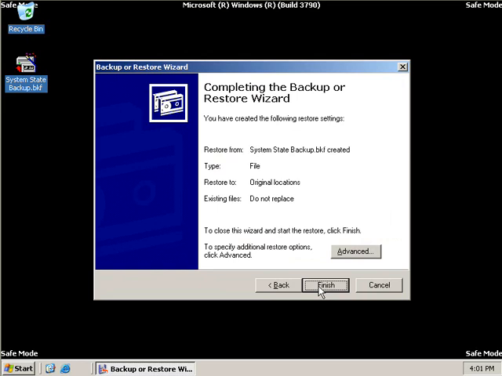Okay, and we're done. We now get a summary of what we've chosen to restore. It tells us from which backup we're actually restoring from. The type is a file backup. We're restoring to the original locations. And here's an interesting one: existing files do not replace. Well, that's not entirely true. Here we are going to restore our files to the original location, and yes, they are going to overwrite any files which do exist. Otherwise the restore simply won't work.